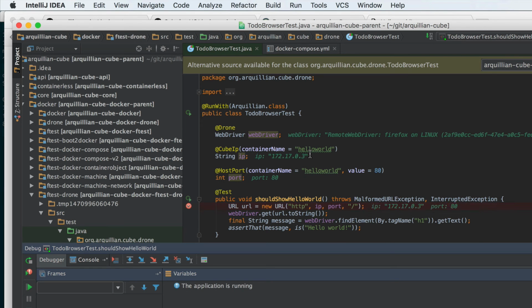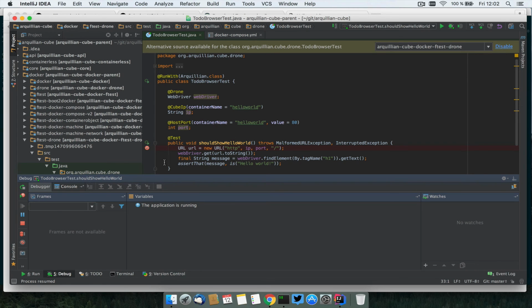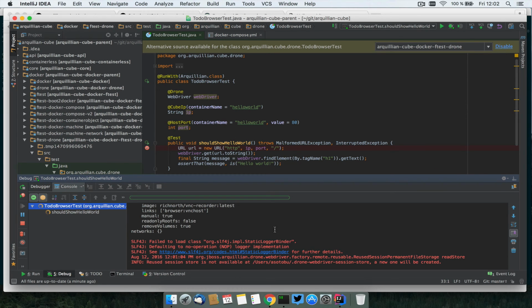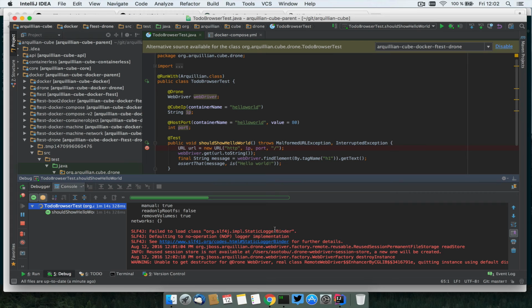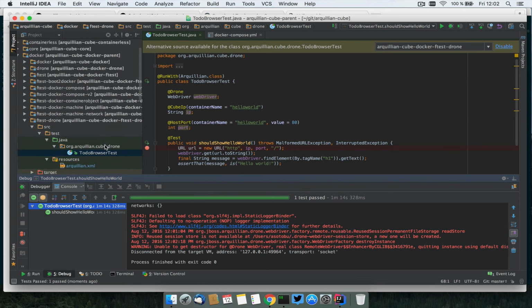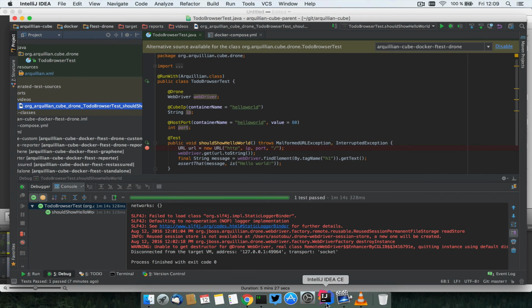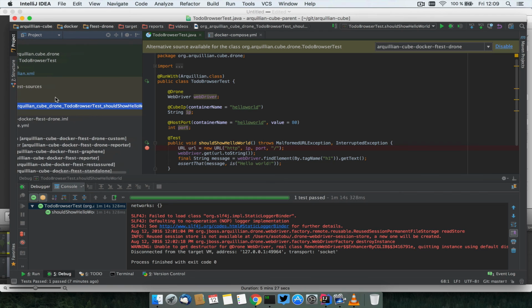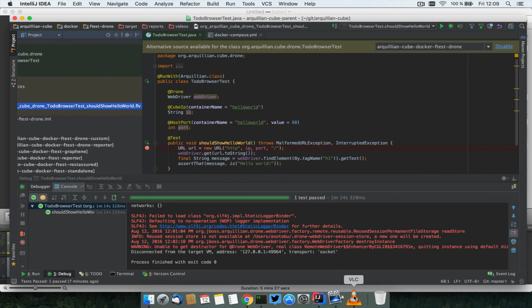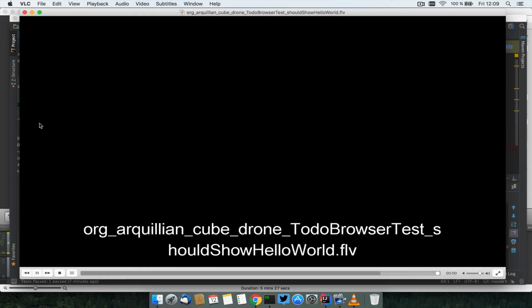And finally, I can execute the test. Everything is done. And that's all. The test has been executed. And the good thing about this is that you can go to your target directory, reports, and you can see the result. This is the result of the recording. And after the recording, there is here an FLV file that, if you have, for example, a VLC client, you can run it.